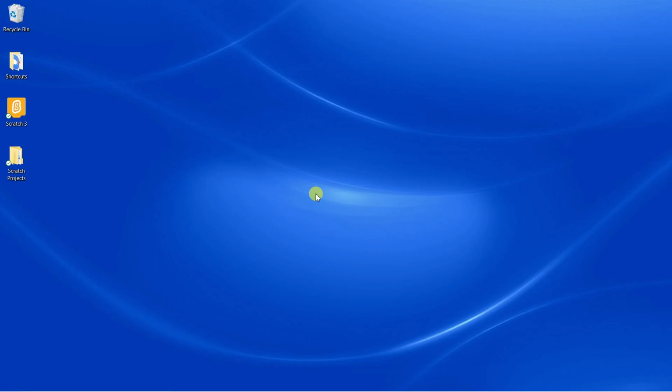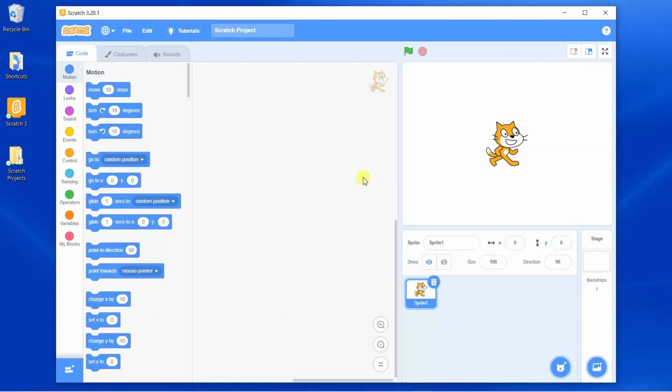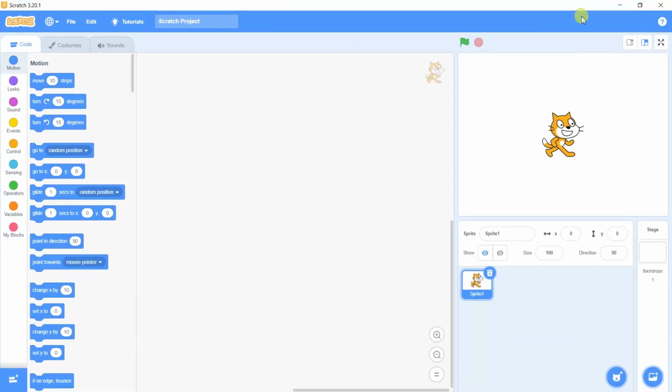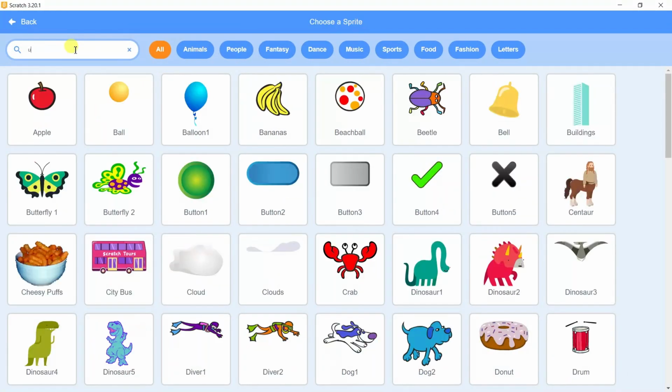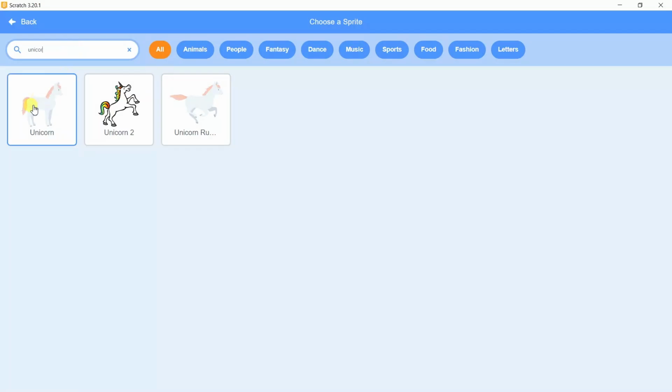In this video we are going to understand how to make a walking animation for a sprite on the game stage, just like walking in a park or running through the desert, or running through the forest, something like that. So what we are doing is we are taking a sprite as unicorn.